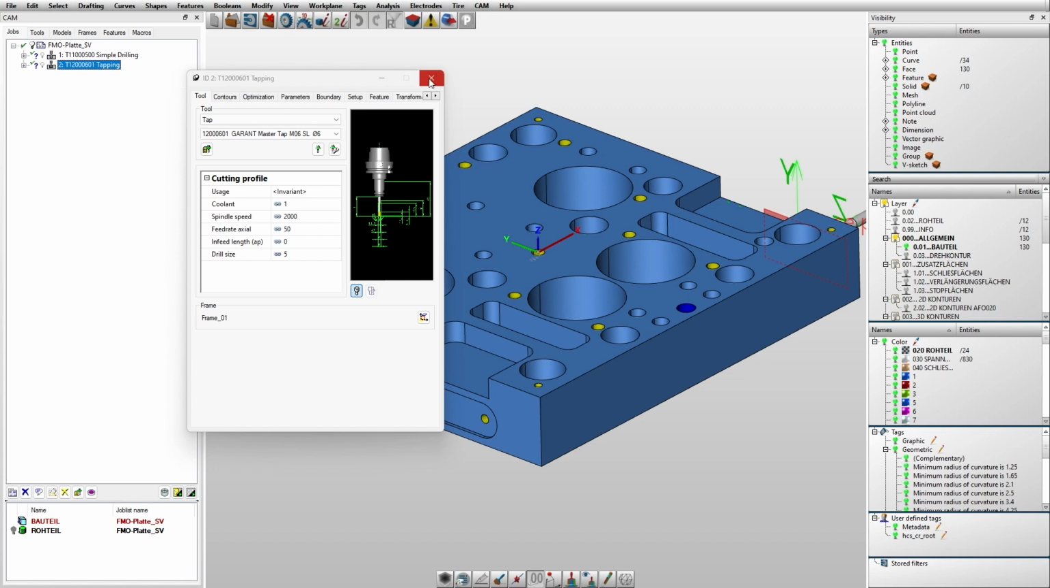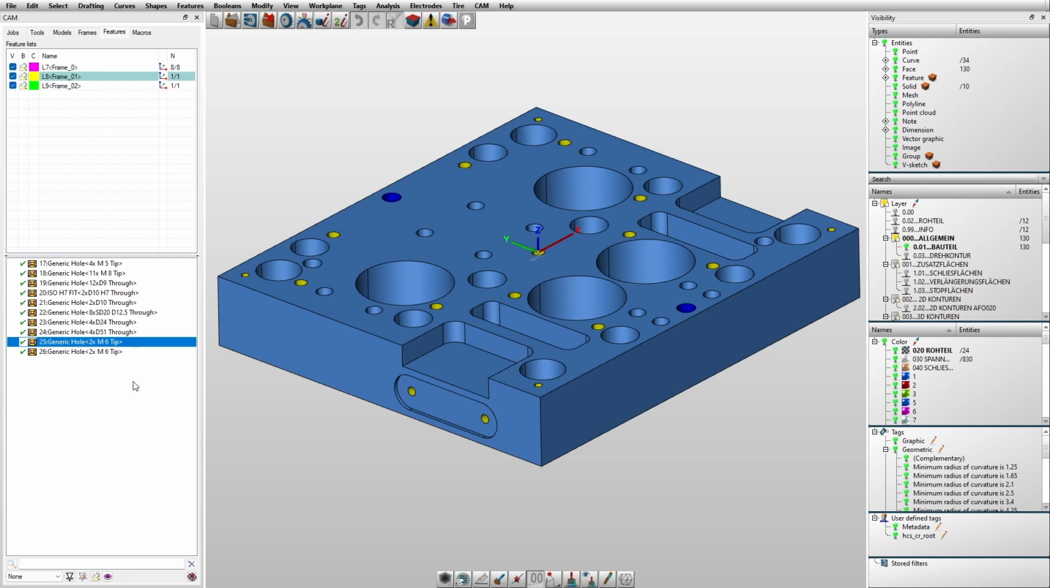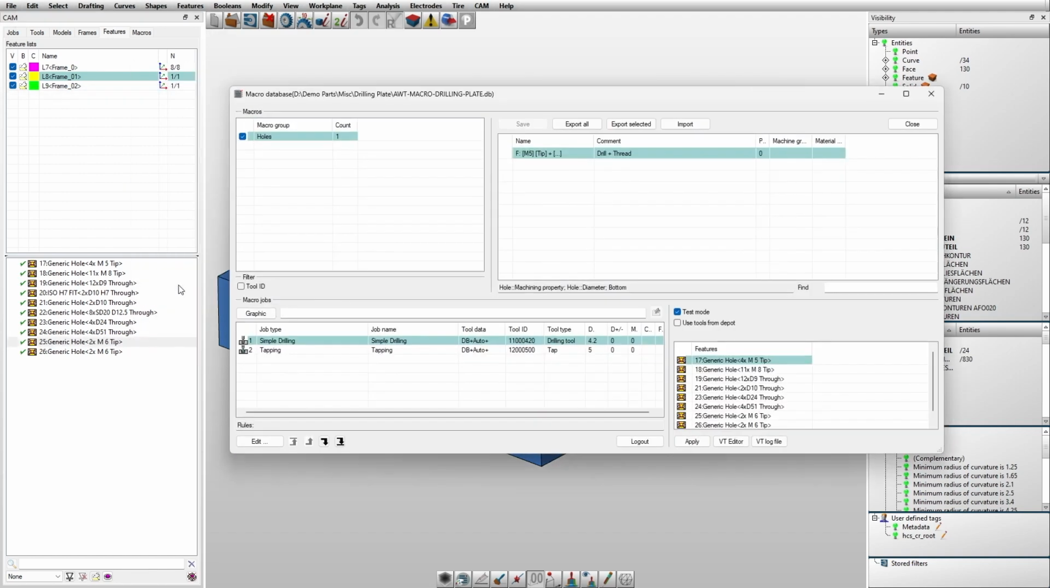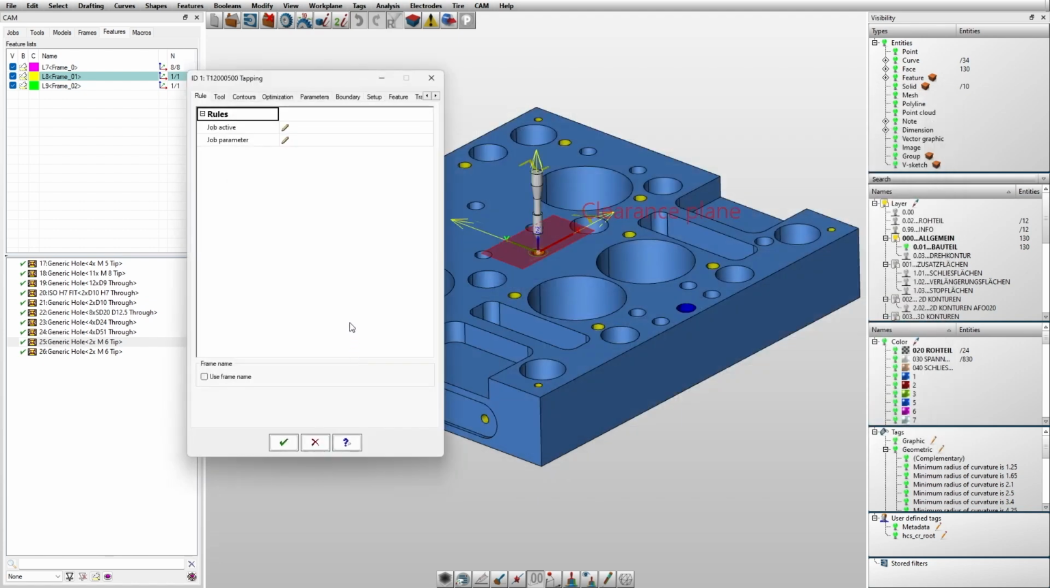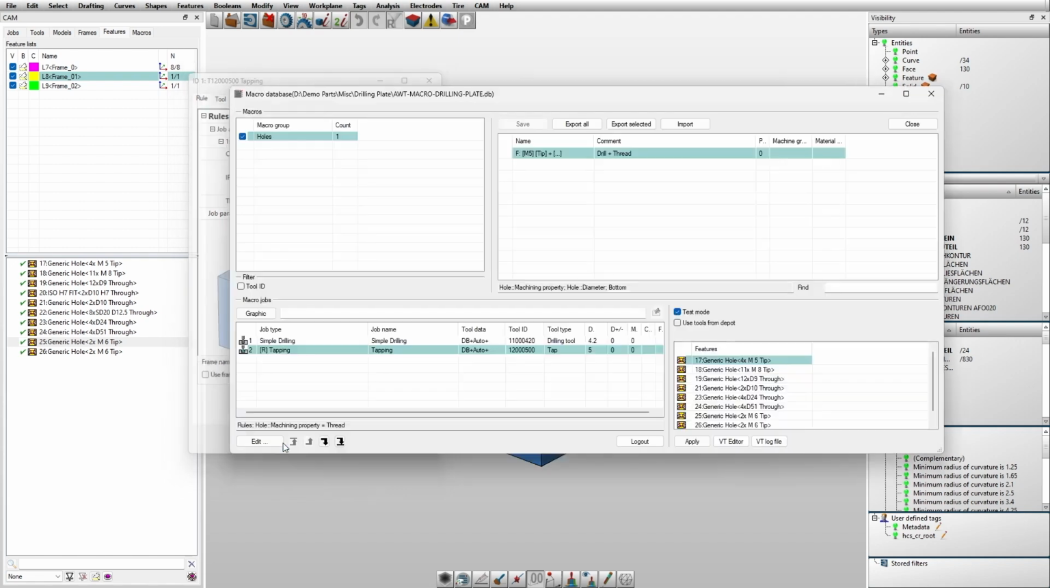Perfect. Now, let's delete this job and return to the Features tab. Next, reopen the database. While the macro now works for holes and threads, we need to ensure the tapping operation is only active when there's actually a thread. To achieve this, open the tapping job, double-click it, and add a rule. Set the rule to only active if the machining property is a thread. Again, save the changes.